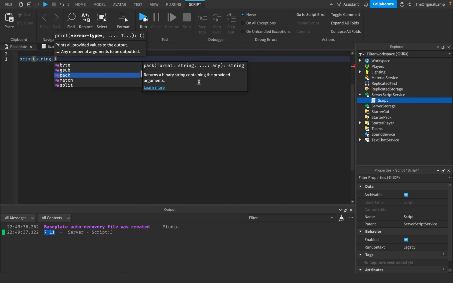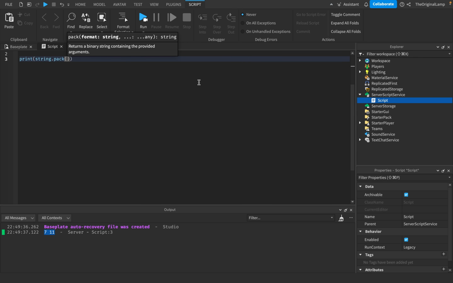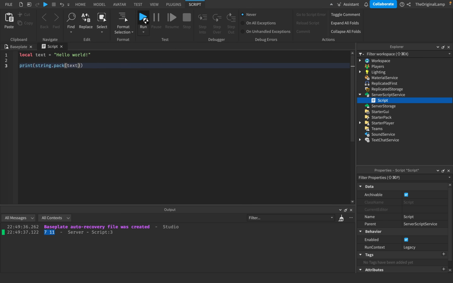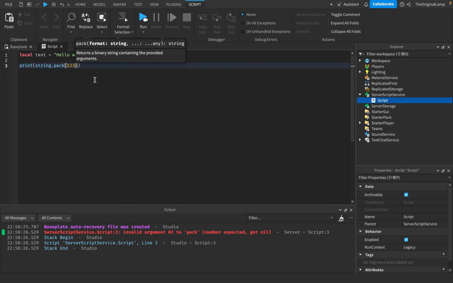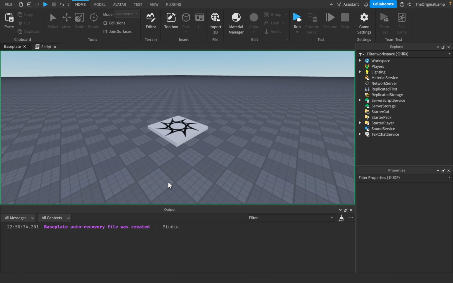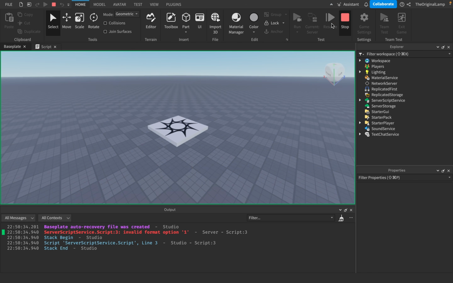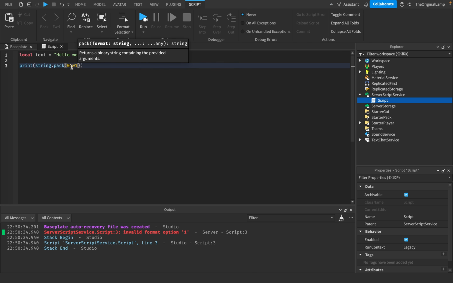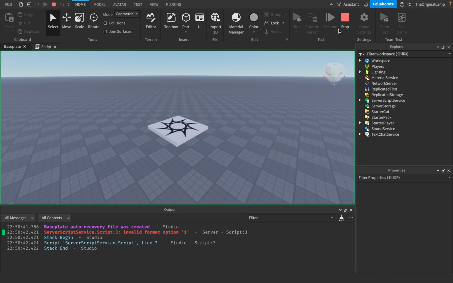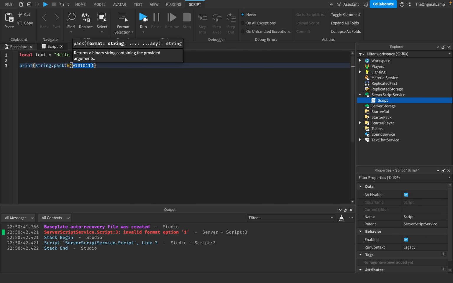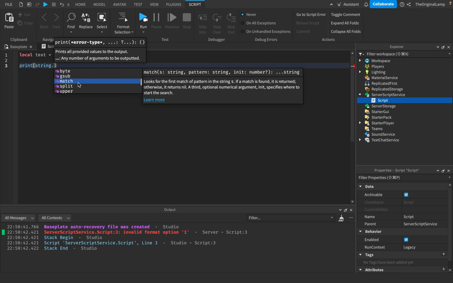Returns a binary string. You know what? Fine, sure, why not? Give me my binary string. It wants a number. Sure. Here you go, bro. Here's your number, 1, 2, 3. Invalid format option 1. Okay, here. Oh, it wants binary. I don't know what I'm doing wrong. This is probably for binary. Yeah, no, this is for binary. I don't know, bro. I don't do binary. I'm sorry. I know, it's terrible.